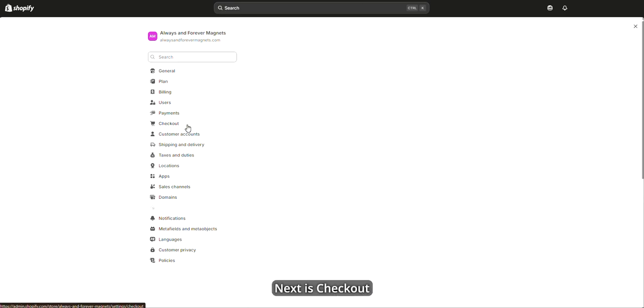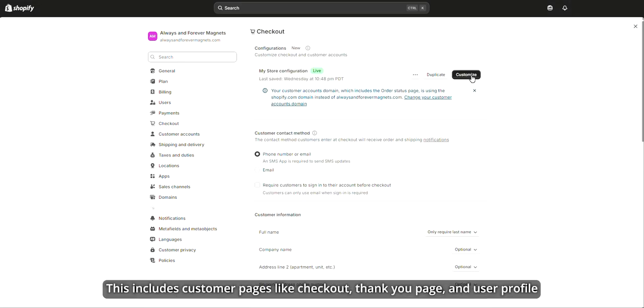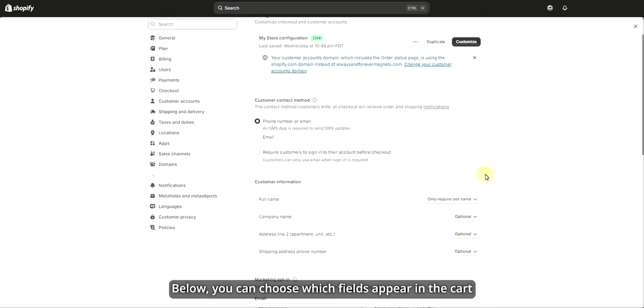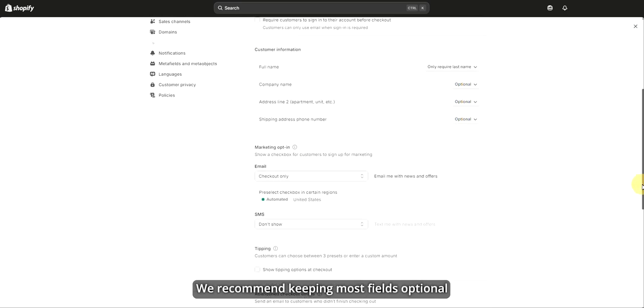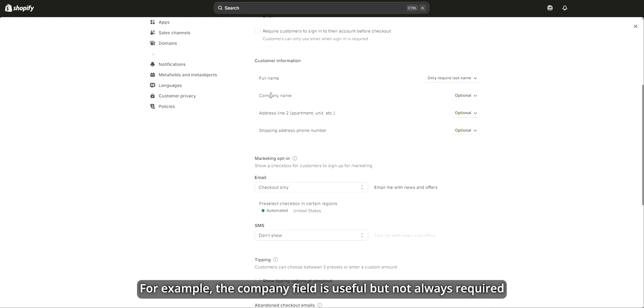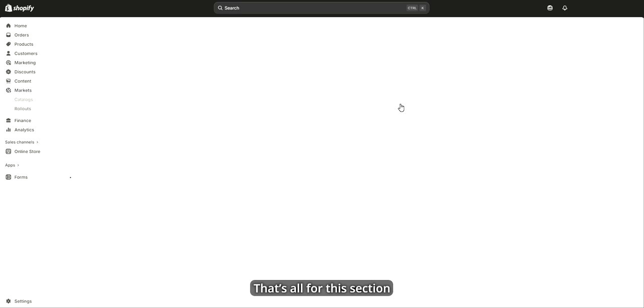Done. Next is checkout. Here you can edit how your store checkout looks. This includes customer pages like checkout, thank you page, and user profile. Below, you can choose which fields appear in the cart. We recommend keeping most fields optional. For example, the company field is useful but not always required. You also have email notifications enabled. That's all for this section.